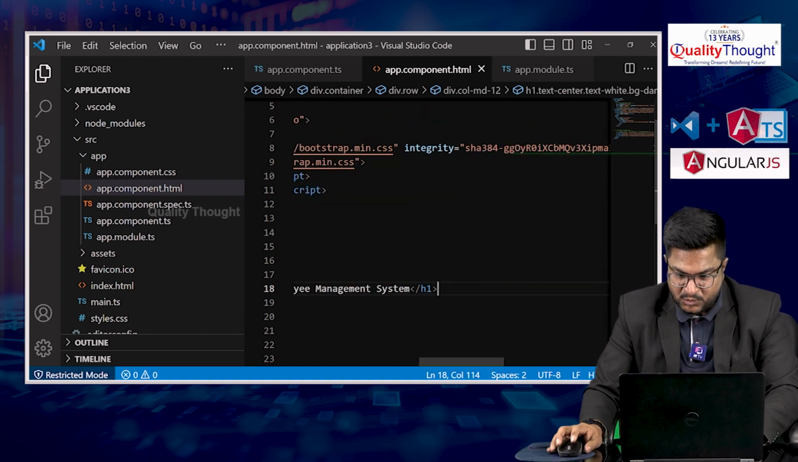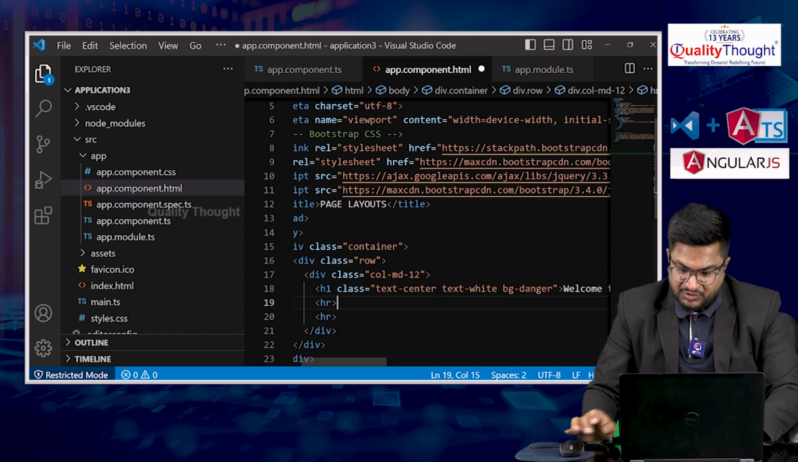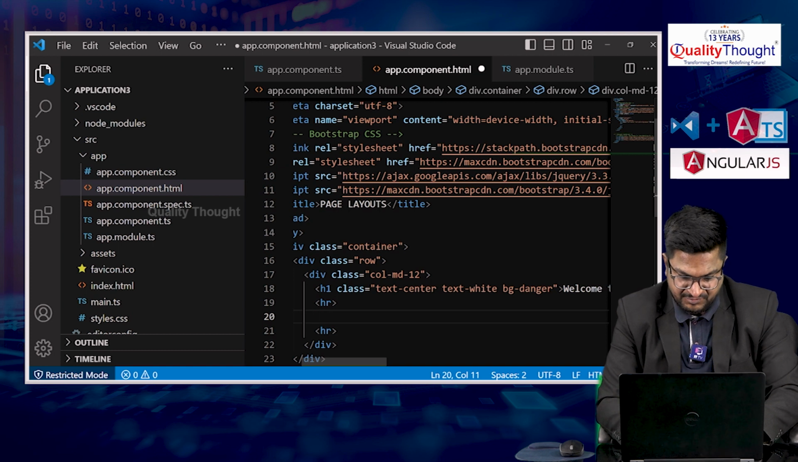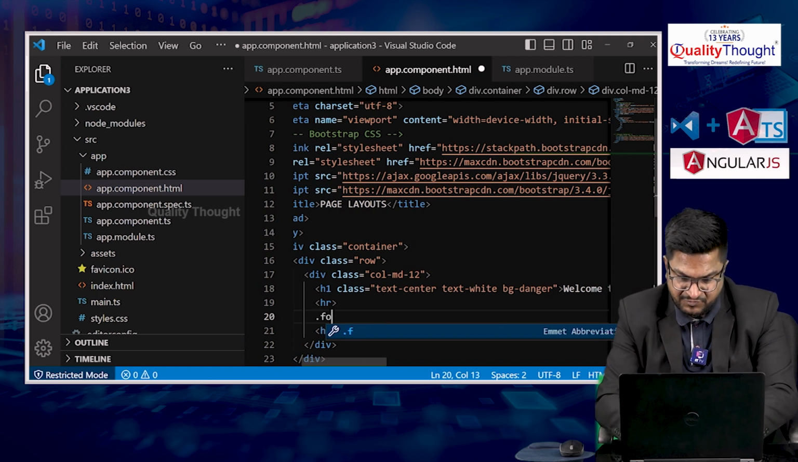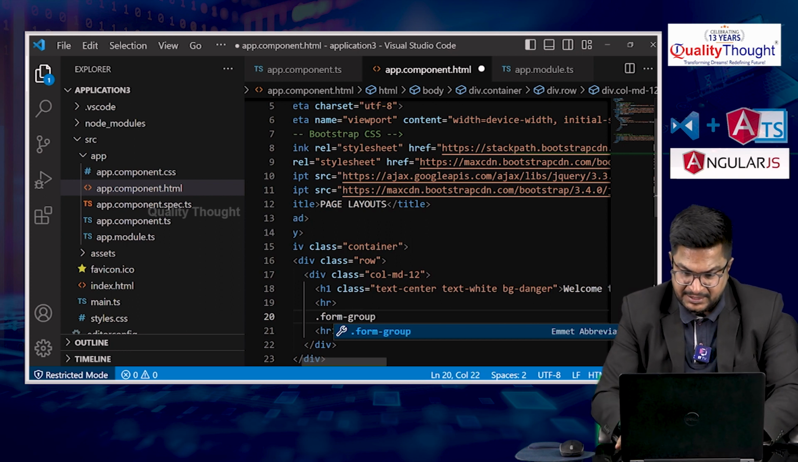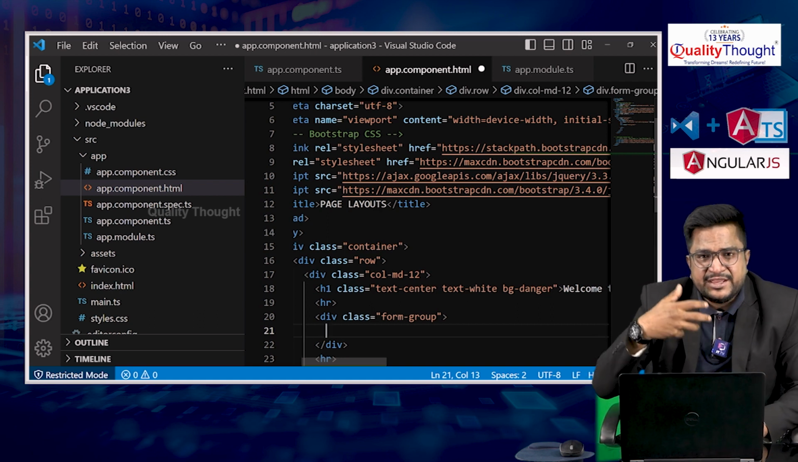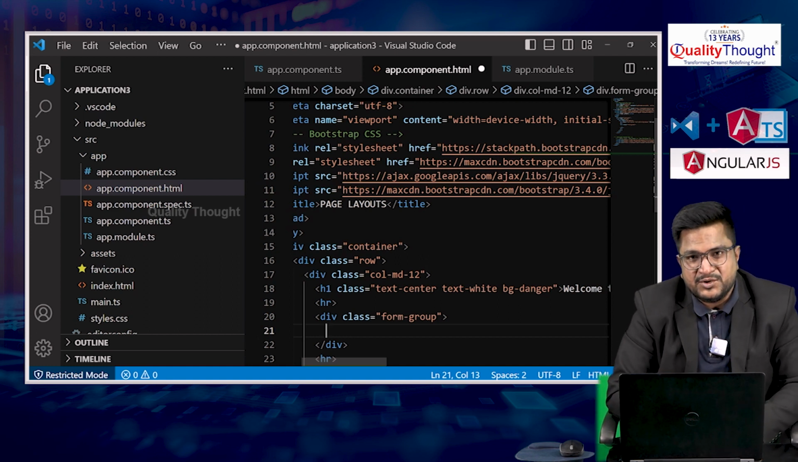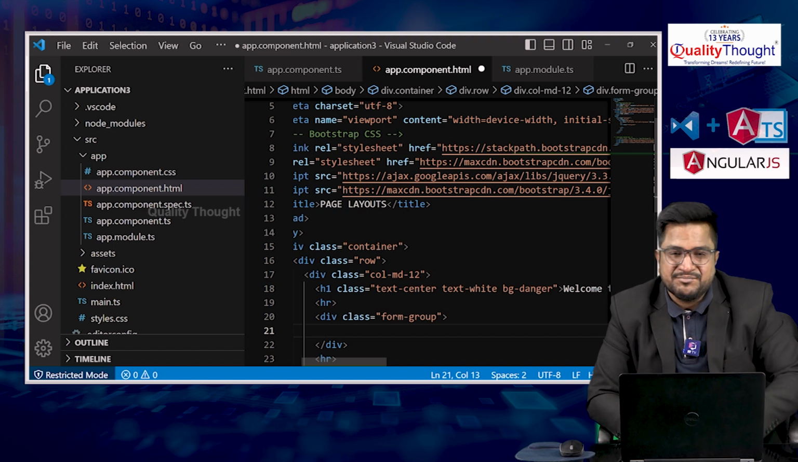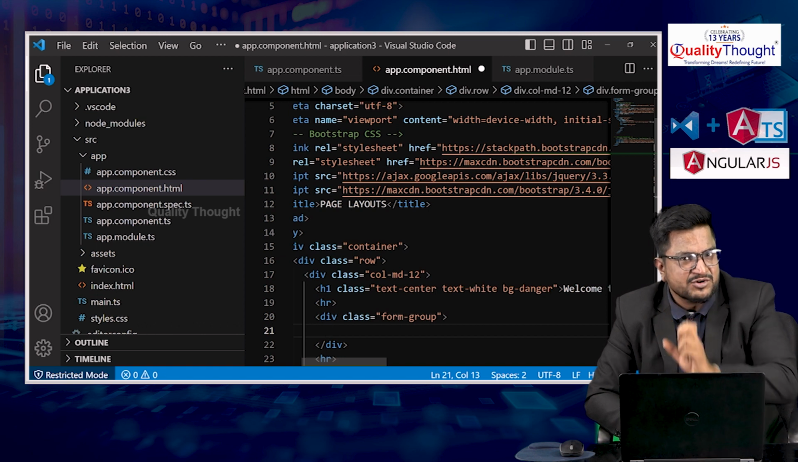Then I'm using an HR here, and here also an HR. Now I want to use an input group. If you want to create forms in Bootstrap, we have a class called form-group, which we need to write here. Companies work on Bootstrap because it provides beautiful classes to design a better front end. Inside the form component we have the input tag.